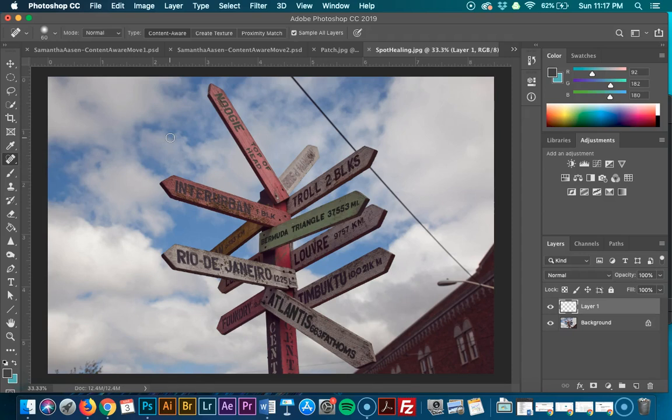Now we have some options in our control panel. You have proximity match, which uses pixels around the edge to find the selection to use as a patch. Create texture uses pixels in the selection to create a texture. If the texture doesn't work, try dragging through the area a second time.